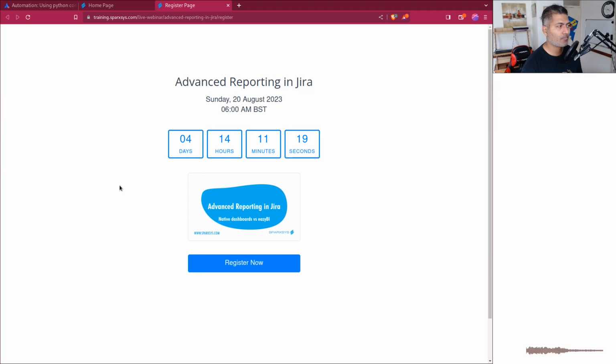I will be talking about advanced reporting, and the focus would be on EasyBI. But in case you're new to Jira, in case you are wondering whether you can do some reporting using Jira or some other tools, we will basically focus on the reporting side of it.